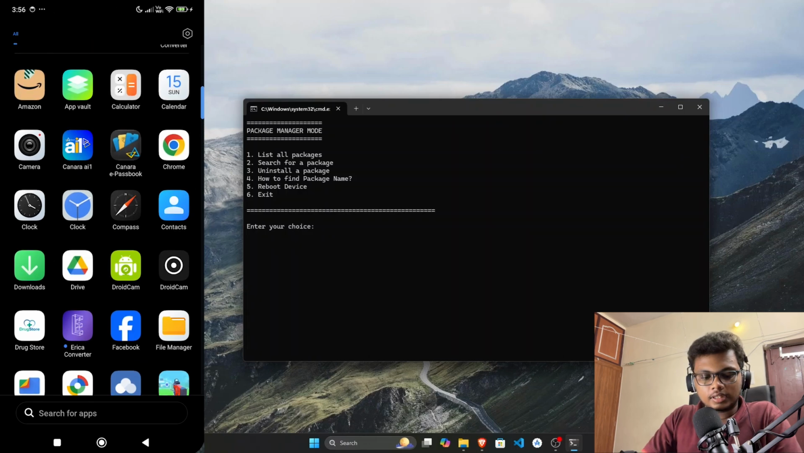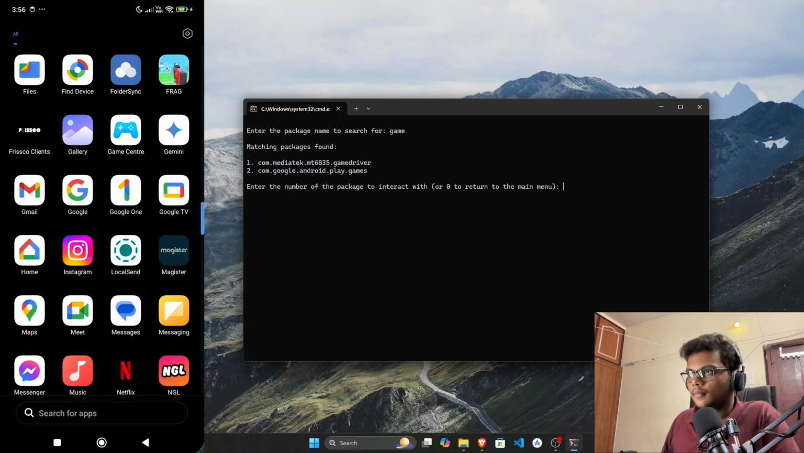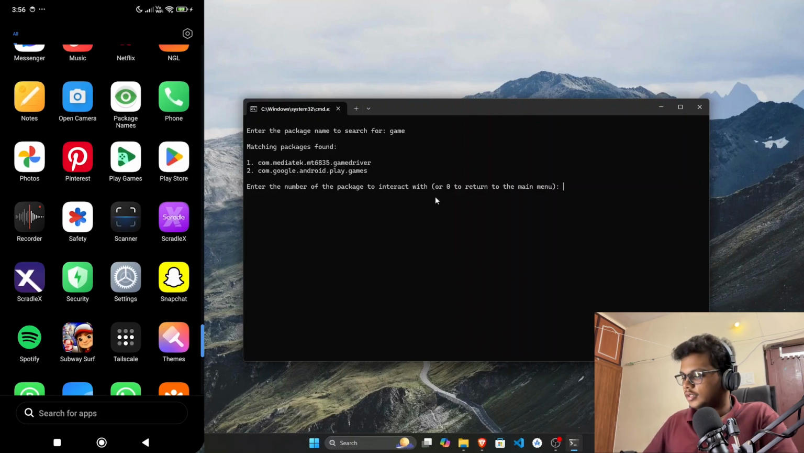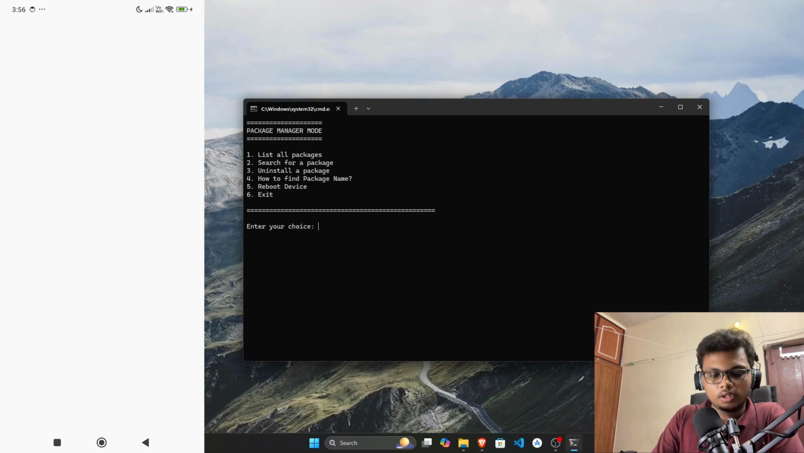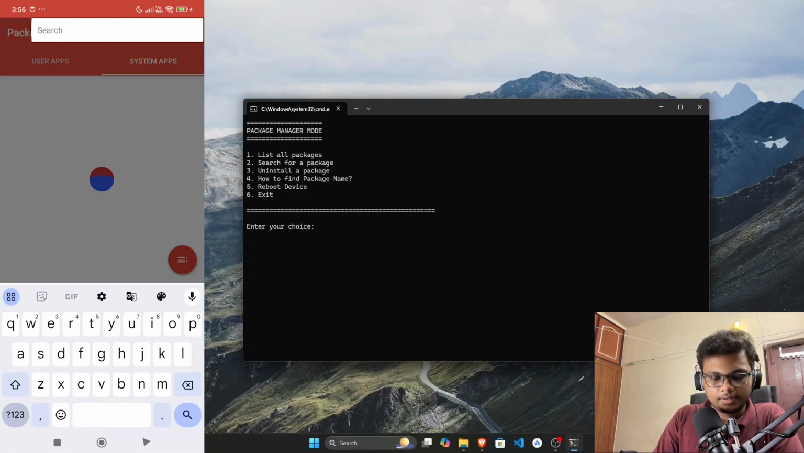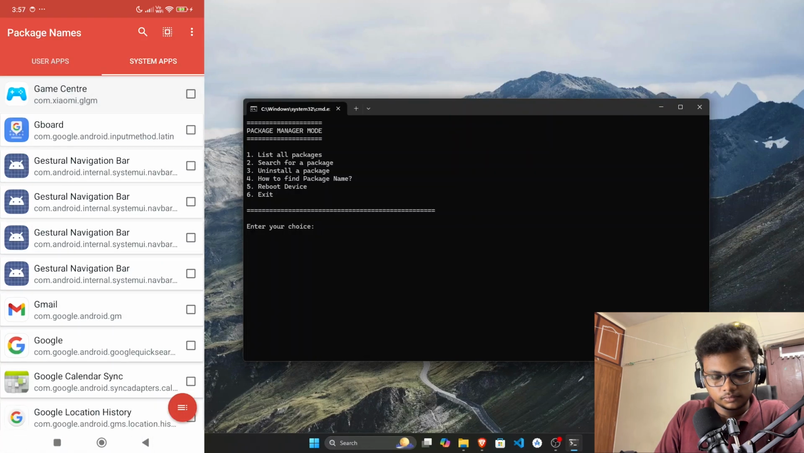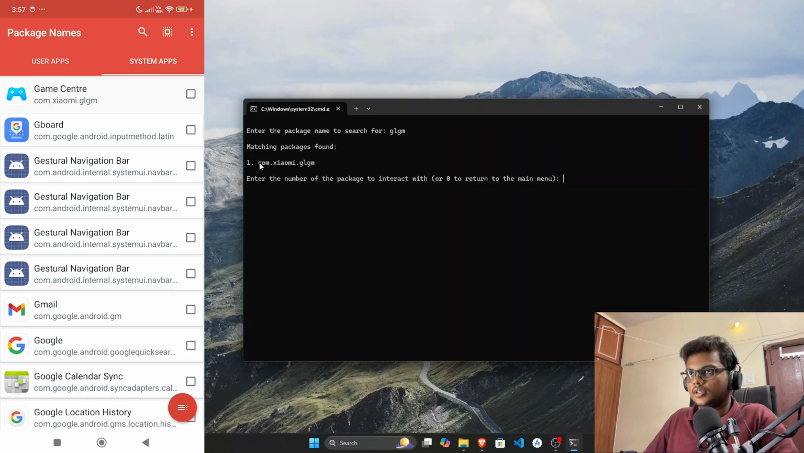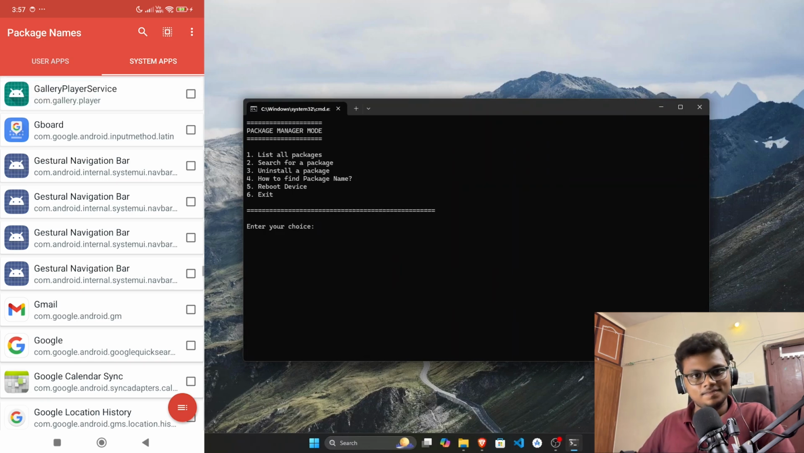The next thing is we're going to uninstall Game Center, right? We're going to search for the package game. Let us search for game. We have game drivers. We have Play Games. I need Play Games. So let us press 0 to return to the main menu, and let us go to the Package Name Viewer and search for the package Game Center. There we go. GLGM. Search for GLGM. So this is the Game Center. So yeah, it's 1 and 2 for uninstalling the app. Game Center is uninstalled. There we go.